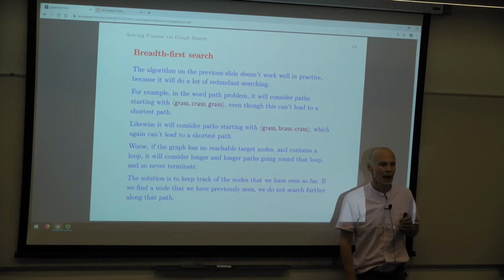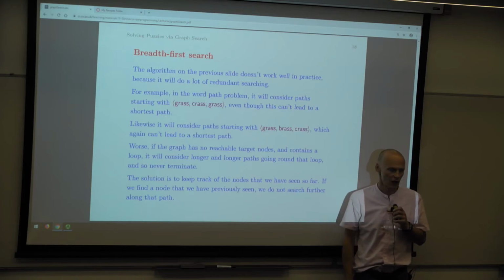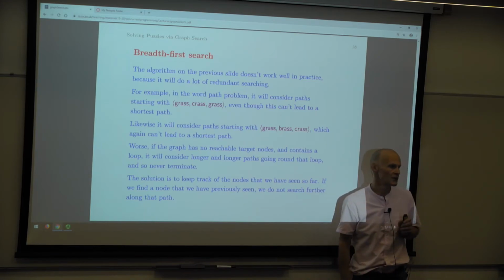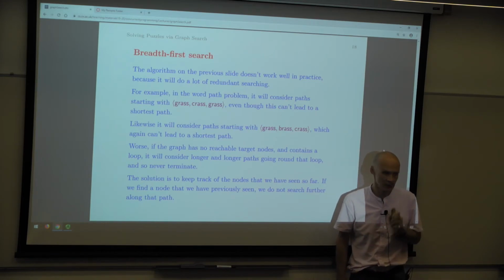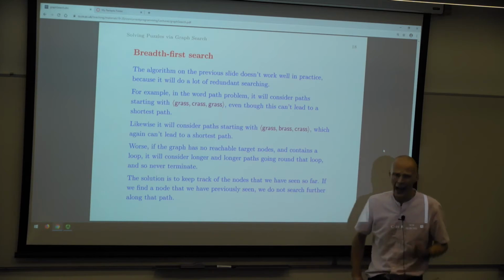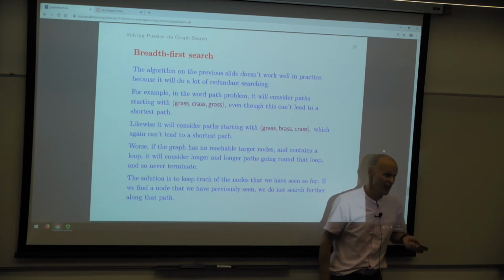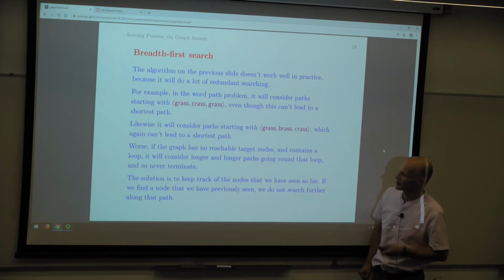Okay, so that will basically search the graph. It sort of works, but it doesn't work well in practice. So let me just point out some ways in which it will sometimes work poorly. Basically, it does a lot of redundant searching. It repeats work. Anytime you repeat work, that's going to be inefficient.